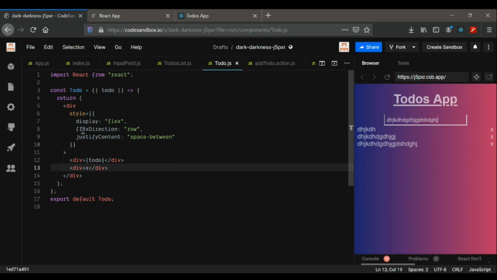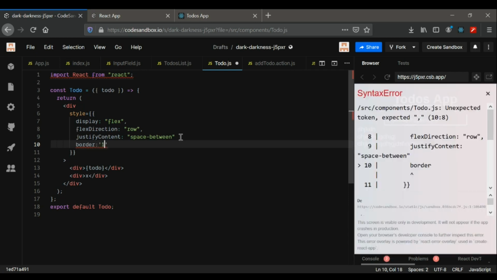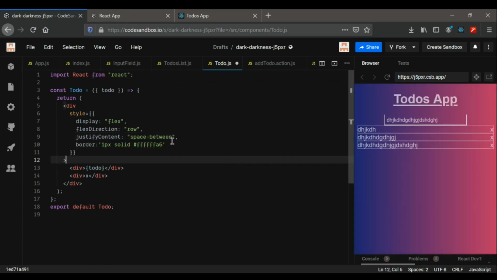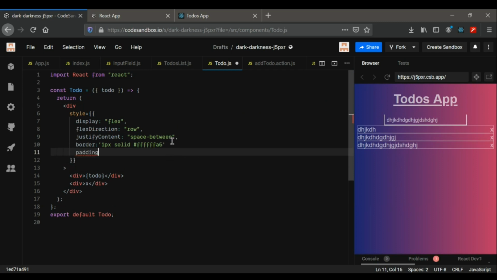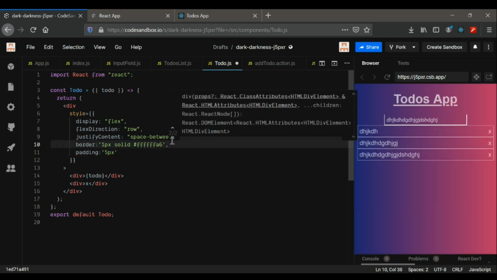And in here what we need again, okay, we can do one more thing, like we can give a border in here, border to be 1 pixel solid, and giving the same color. Okay, and giving some padding also, padding to be 5 pixels maybe. And now it's okay. Good. That's what we need for now.